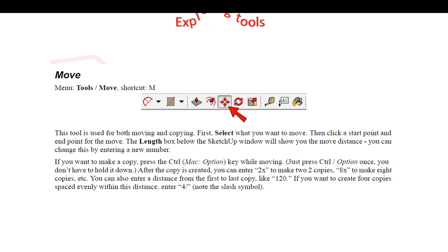Next is Move tool, or letter M. This tool is used for both moving and copying. First, select what you want to move, then click a start point and end point for the move. The length box below the SketchUp window will show you the move distance. You can change this by entering a new number. If you want to make a copy, press the Control key or Option key while moving. Just press Control or Option once. You don't have to hold it down.